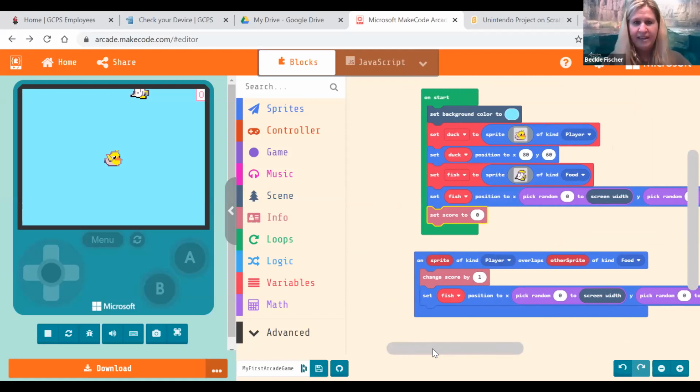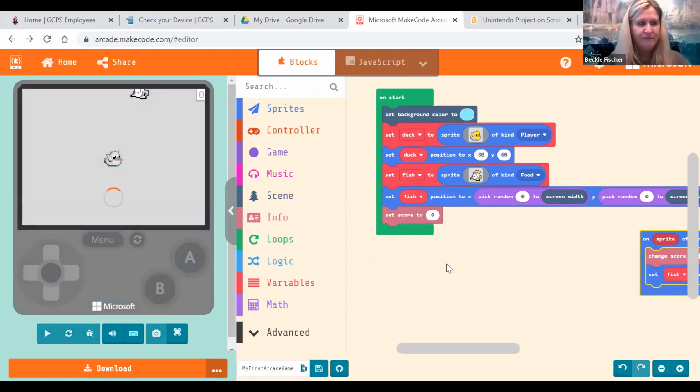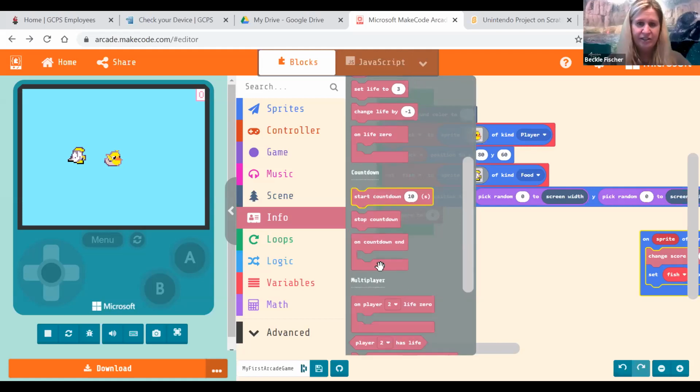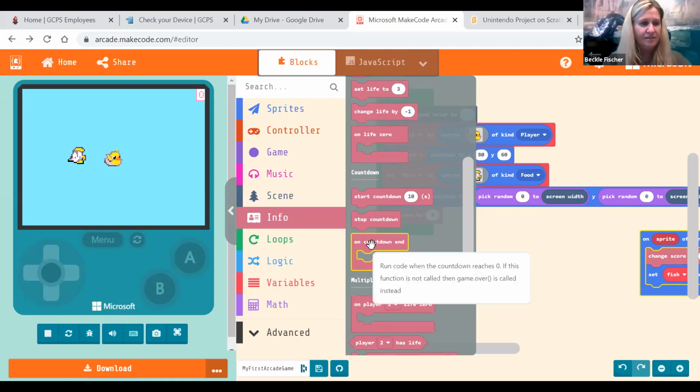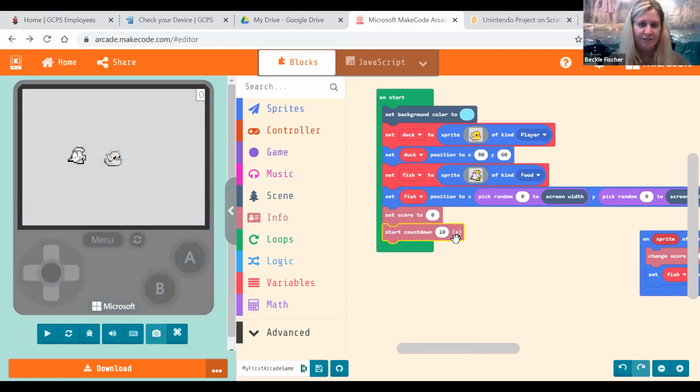Okay, so now I'm going to add a countdown timer. I'm just going to move this block out of my way for a moment. We're going to go to info, and there's a section, so we have our score section, we have our life section that you'll use in the advanced part for the shark or whatever you use. There's a countdown section down here. We need to start the countdown first. So when we start the program, we want to start a countdown. It's defaulted to 10 seconds, but I'm going to give it 30 seconds. You can customize your game how you want, but I'm going to give myself 30 seconds to get as many as I can. So again, that was info, start countdown at 30 seconds.